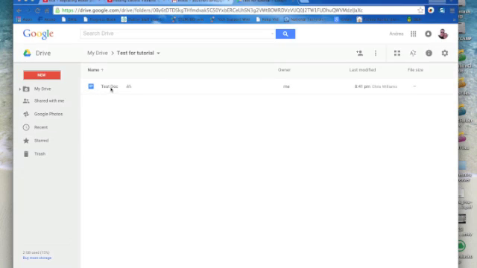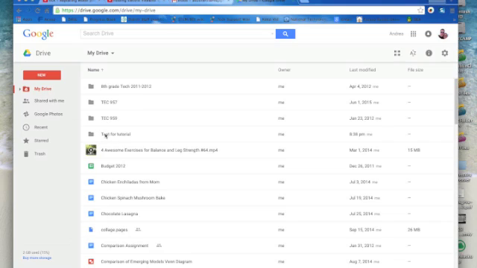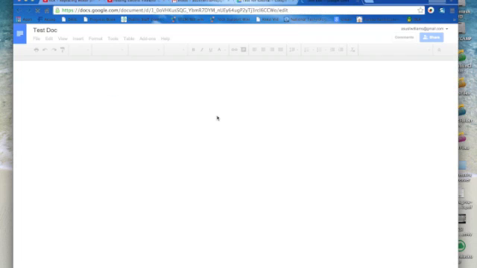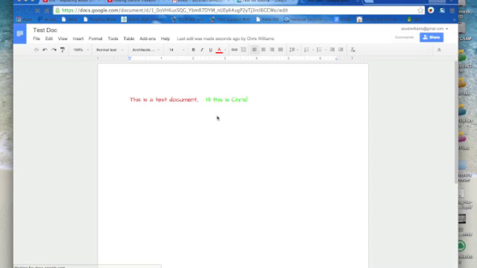Here is that test document. Notice it's inside of the folder Test for Tutorial. If I go to My Drive, there's Test for Tutorial folder. I can click on it, and there's that test document that I was just working on with my husband. And notice he's still typing. And it's saved as you go.